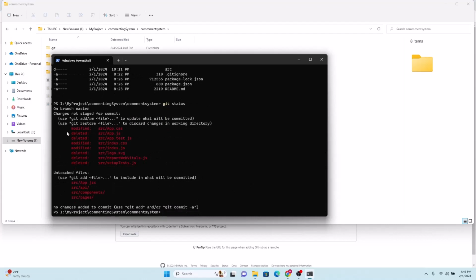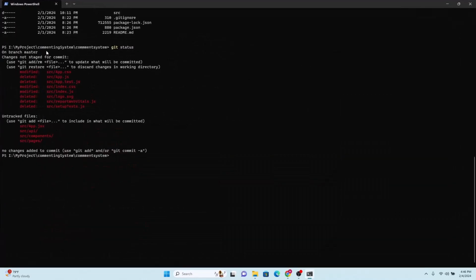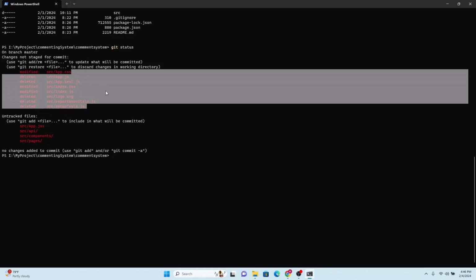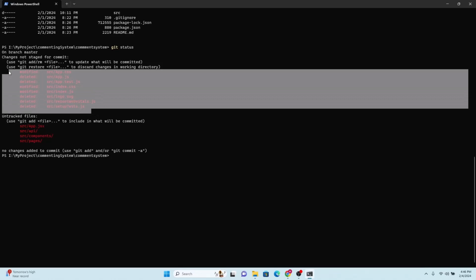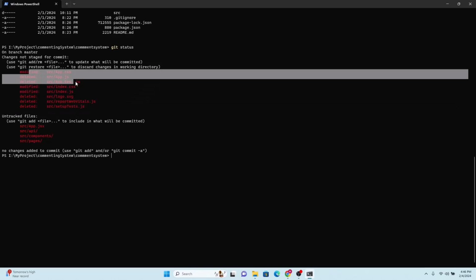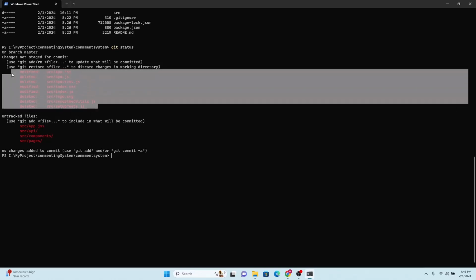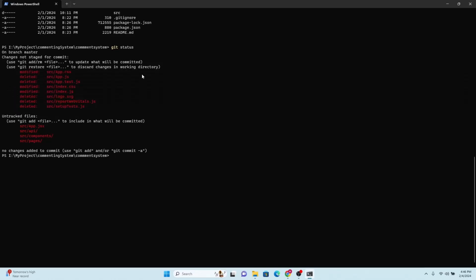As you can see, if you click that command, you will see so many things here. There are so many files that I've modified, and some of them I have deleted. As you know, I have deleted all the files that come when you create a React app with npx. As you can see, this folder I've deleted, and some of them I have modified.